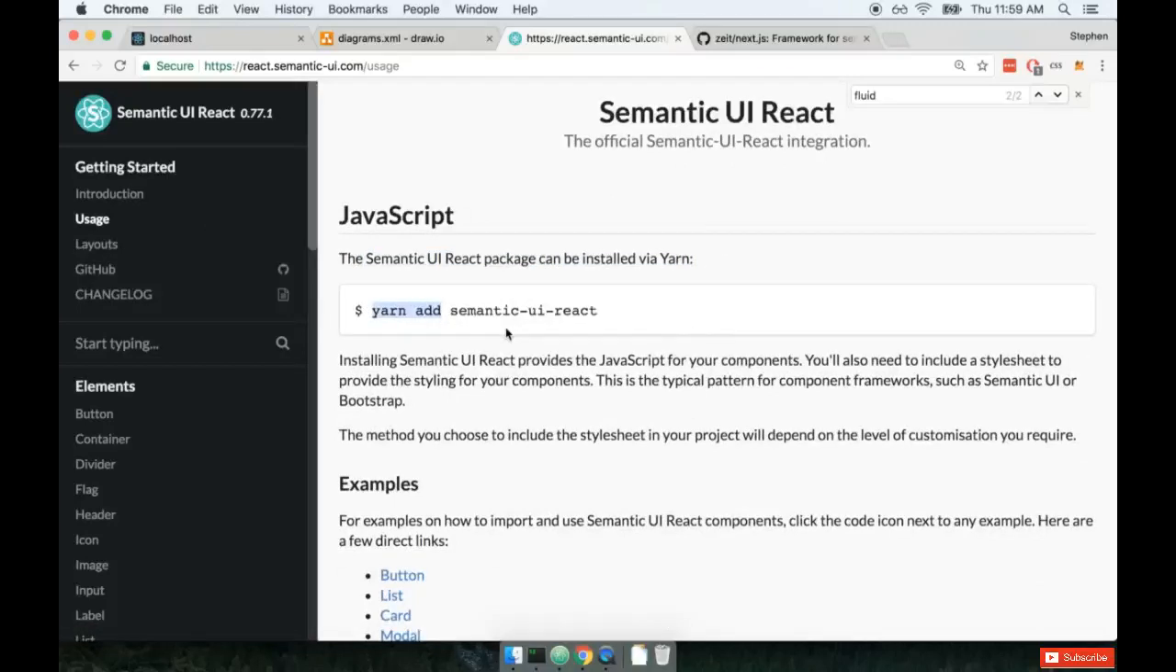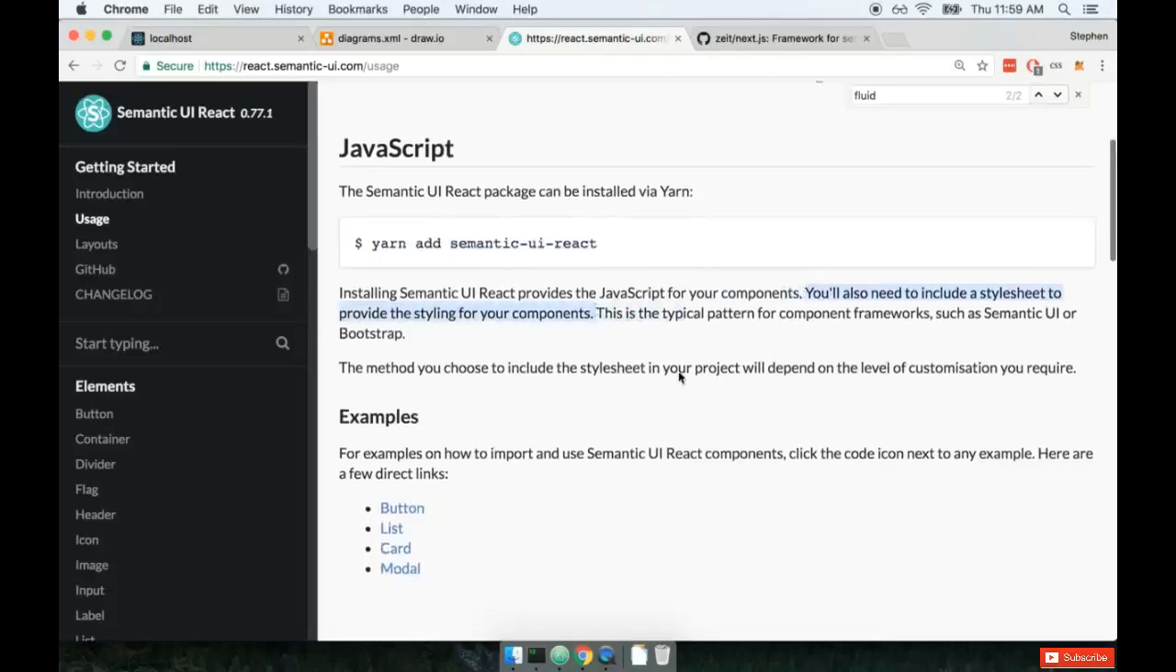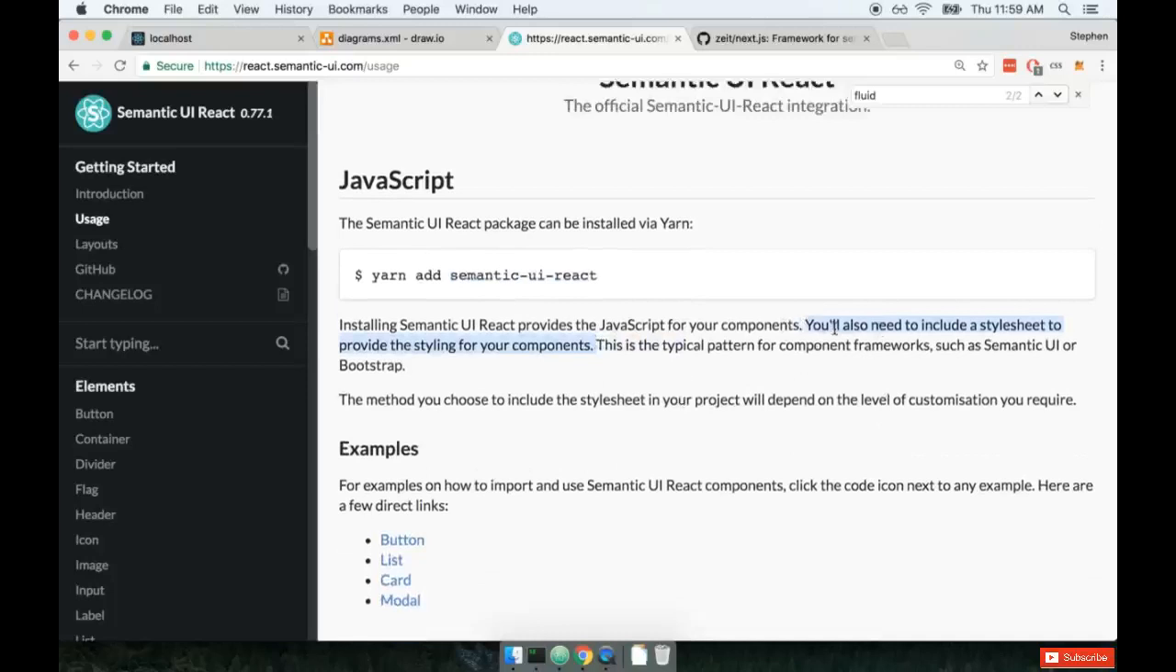And just so you know, if you're not familiar with yarn, it is more or less equivalent to npm, which we've been using. So it says, oh yeah, just install this module and you're good to go. However, if you read very carefully on the sentence right after that, it says you'll also need to include a style sheet to provide the styling for your components.